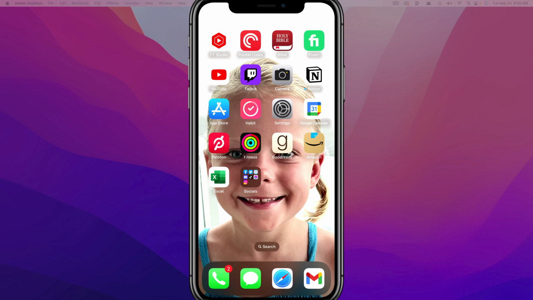Hello everyone, welcome to this quick tutorial. Today I'm going to show you how to enable or turn on live captions on your iPhone.